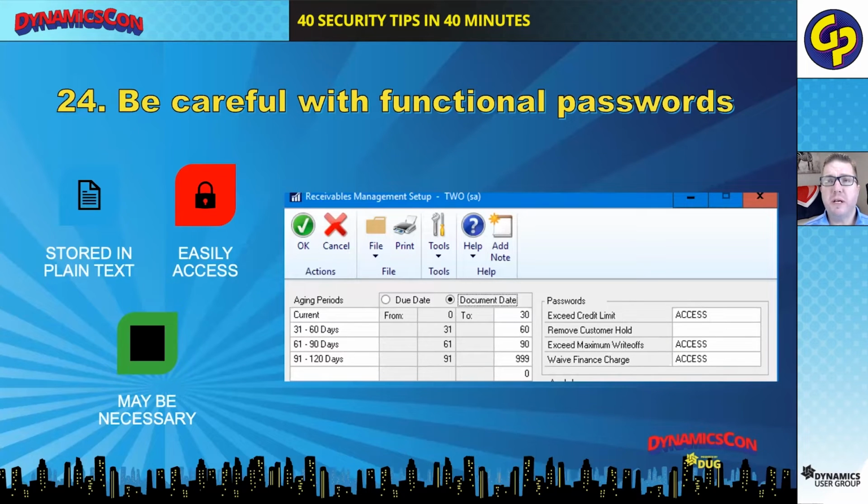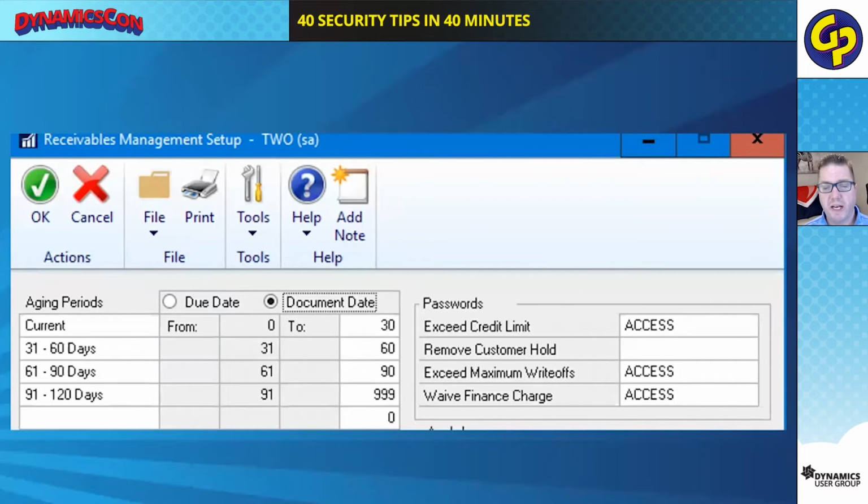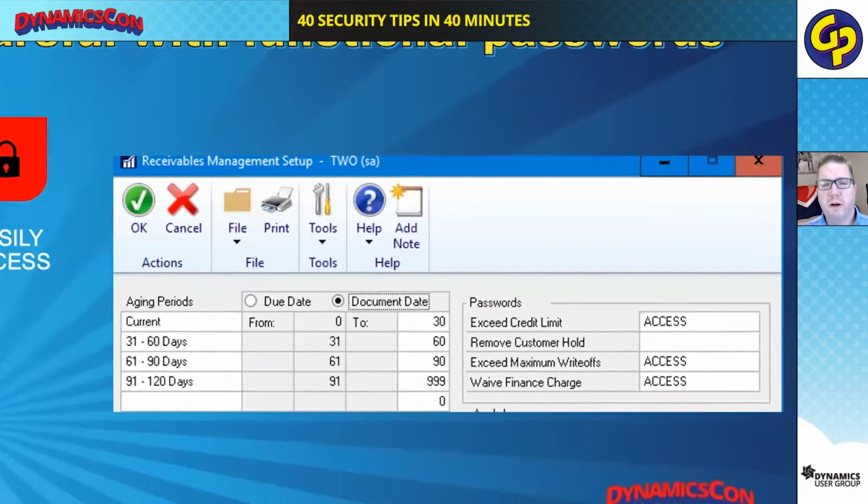Where the system password is not required, so you could choose not to use it, you're really not going to hurt anything. Functional passwords can be very useful in certain areas, but they are also easily shared. They're not encrypted. They're stored in the database in plain text. So someone could go potentially and run a smart list report or run a smart list builder, smart list designer report and uncover those passwords, but they might be necessary. They're often used for things like exceeding a credit limit, maximum write-offs, waiving finance charges, for example. A couple of examples there.